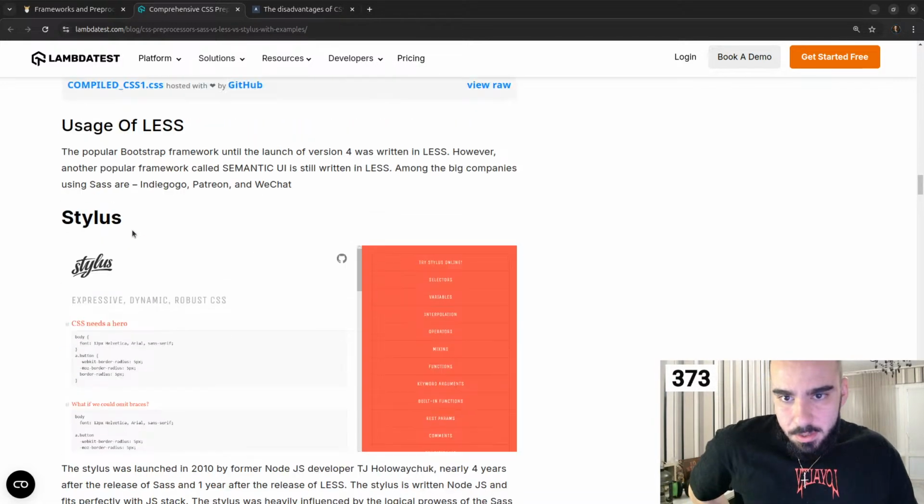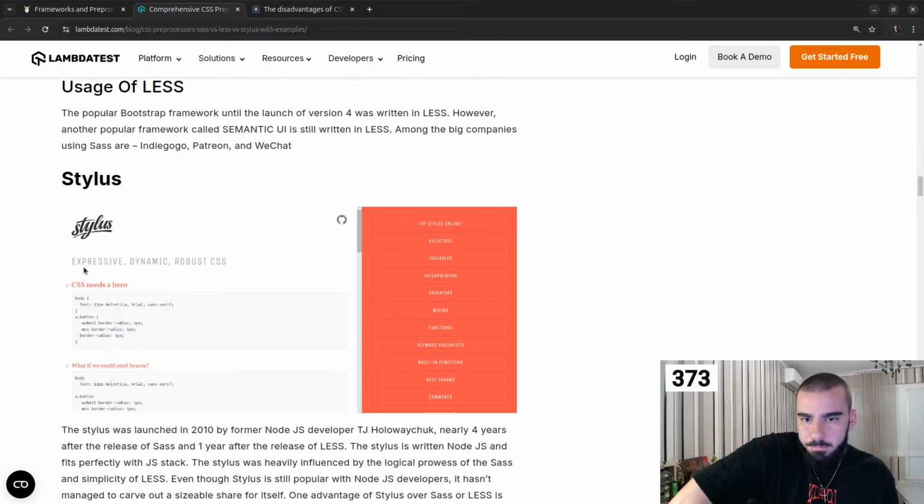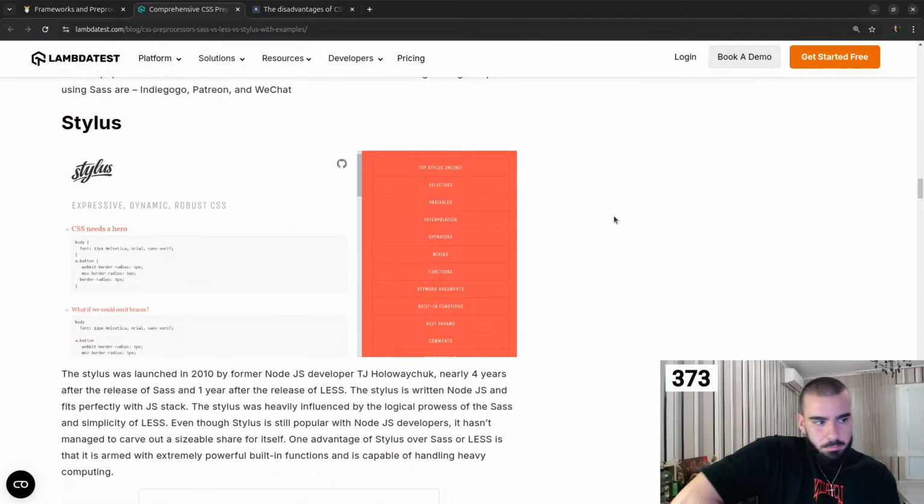Usage of LESS. The popular Bootstrap framework until the launch of version 4 was written in LESS. However, another popular framework called Semantic UI is still written in LESS. Among the big companies using LESS are Indiegogo, Patreon, and WeChat. And now we have Stylus.